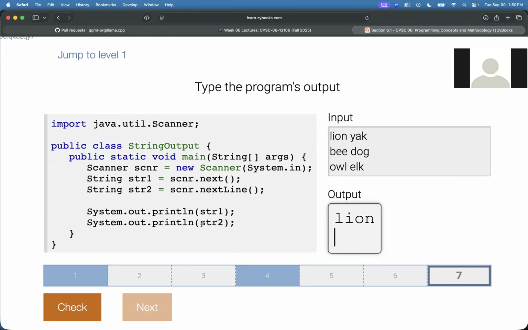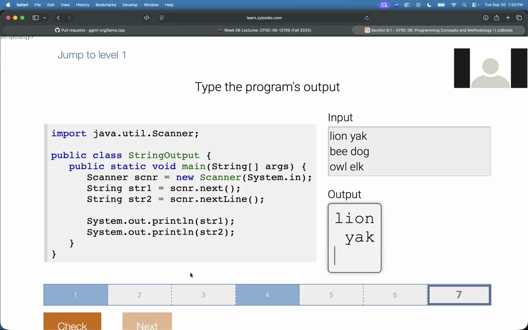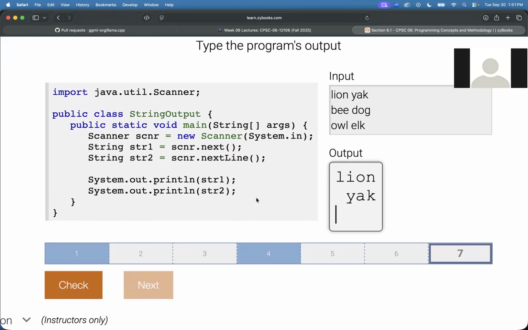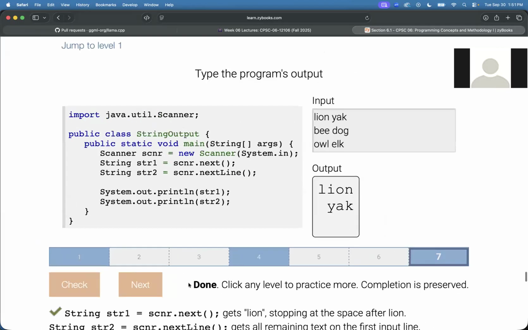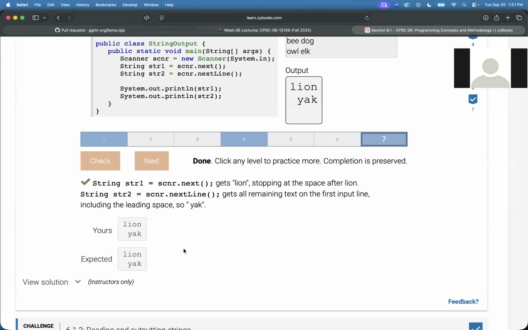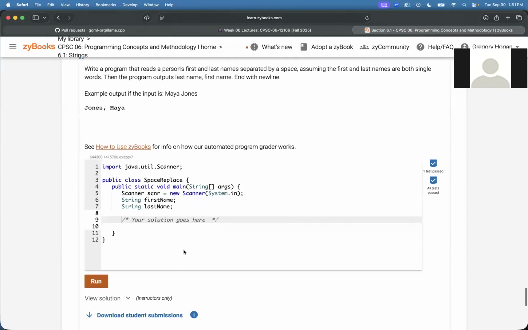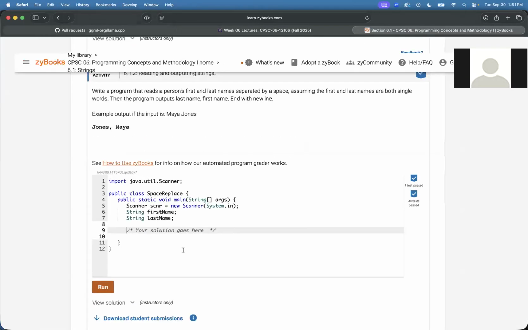And then when it tries to print str2, it's going to print yak, but with a leading space. So it'll be space yak, and then an enter because it's println. So basically, this is seeing if you understand that nextLine is not going to be yak by itself. It's going to be yak with this extra space at the beginning. Bit tricky. And if you get it wrong, it'll tell you why, and you can try to improve next time.